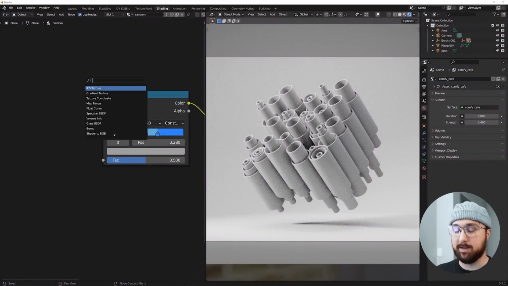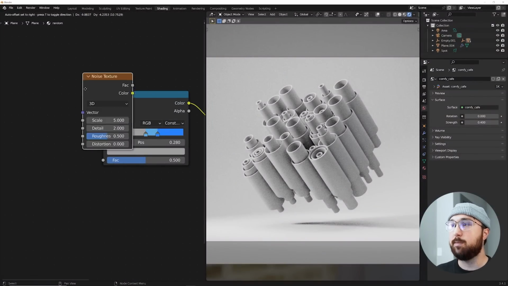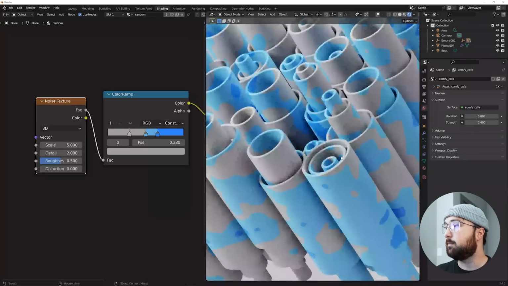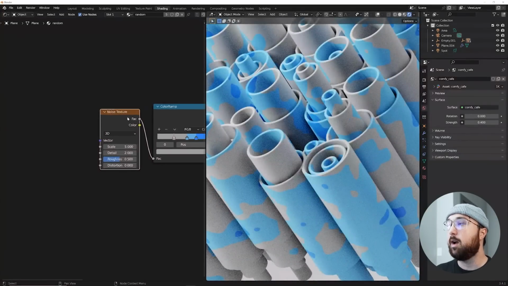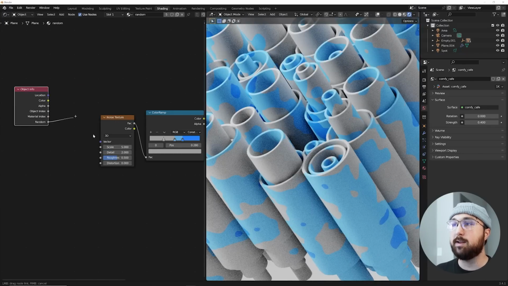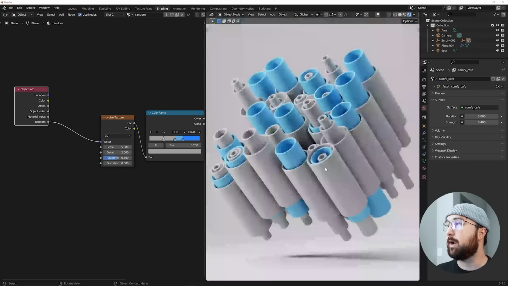So we need to go ahead and get a noise texture. That's going to help us distribute color. Now it's going to do that, which honestly, that's already a cool material. But what we're going to do is get an object info node, and we're going to use the random socket. And what that's going to do is recognize that you have a bunch of different instances, and it's going to randomize the different colors across your scene.